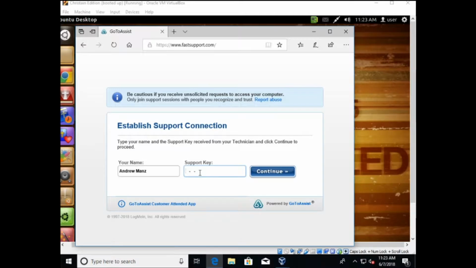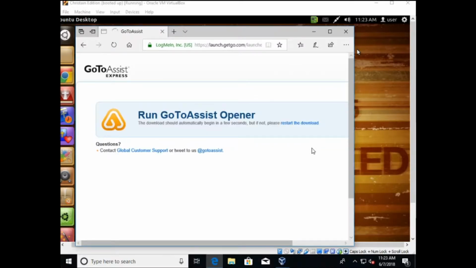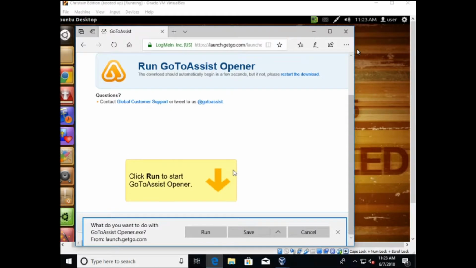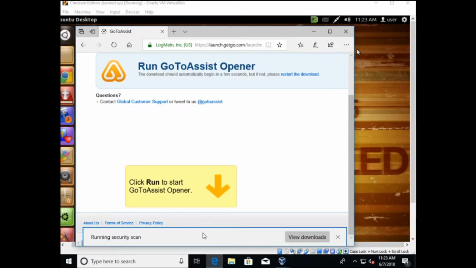Right, the support key is 668, 675, 483. Click on continue. Okay. Right, so now what do you see? Now it's saying run GoToAssist opener and then there's an arrow pointing to it. Alright, so click on run GoToAssist. Okay.